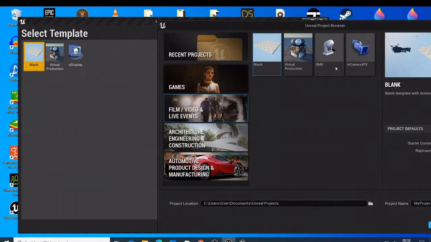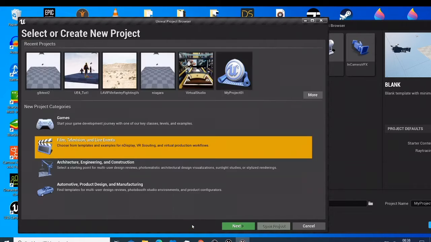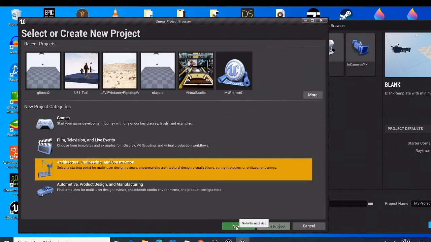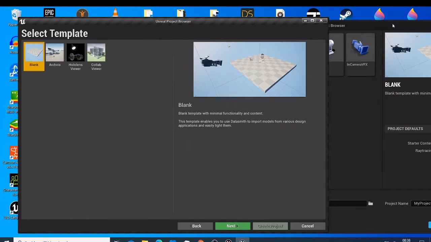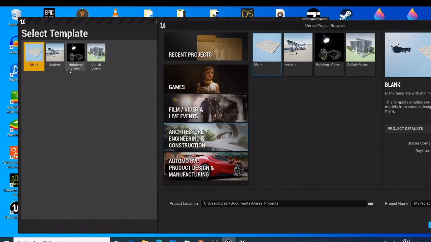Now you can see here we have the blank space, the virtual production, the DMX, and the in-camera VFX. This one was not there in Unreal Engine 4. If you go back, then you have the architecture, and you say next like usual. Then we come to Unreal Engine 5, click the architecture, and now you can see we have the black artifacts hollow. Nothing has changed here, it's the same way.